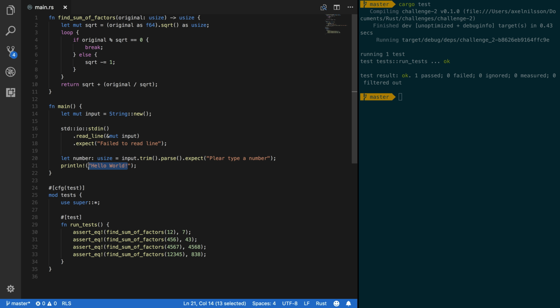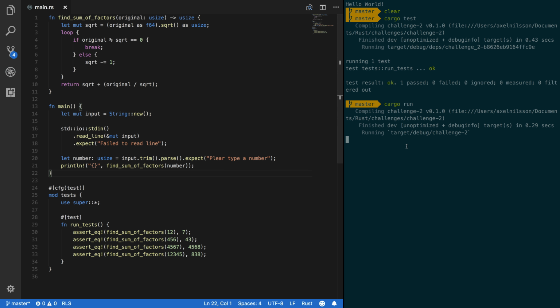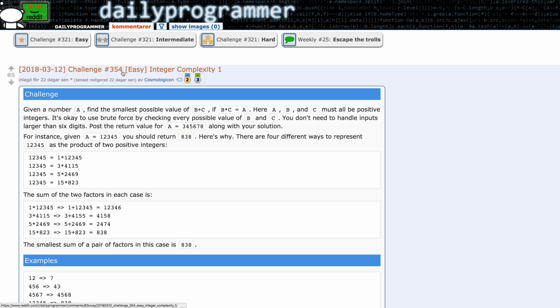Alright, so now all we gotta do is use our function up here. So let's change this to something like that, and then find_sum_of_factors of number. All right, that looks pretty good. So let's compile our code. And that looks better. So let's try 12, and that should return 7. And let's try 456, and that returns 43. So that was challenge number 354. So good luck and happy coding.